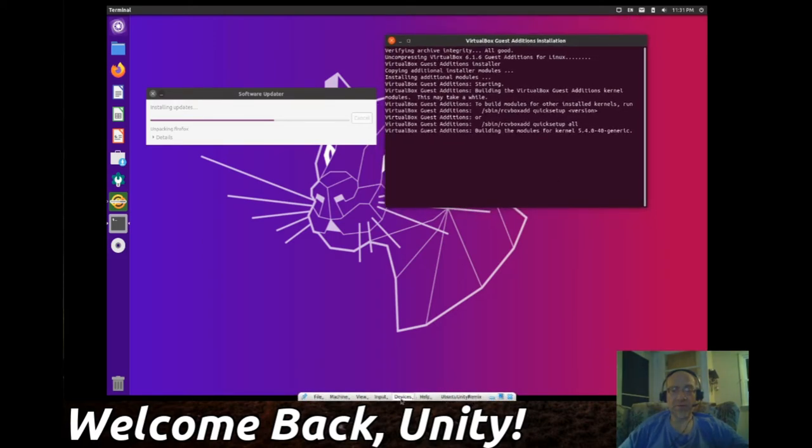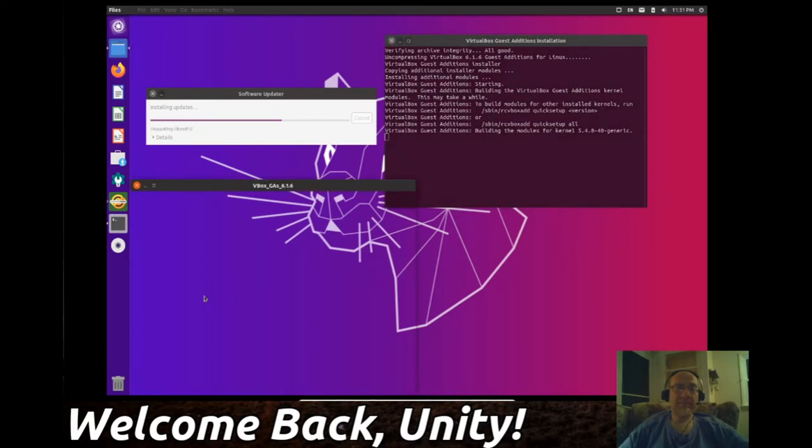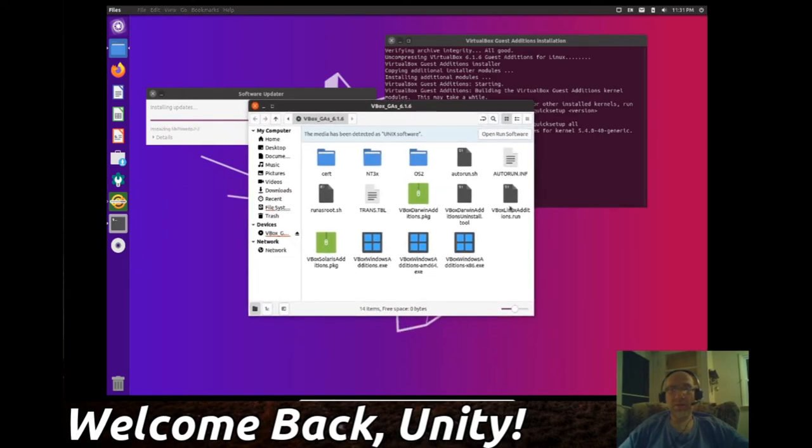And all I did was go down here to devices and install guest editions. It loaded the CD into the drive and it ran the auto run. There's an auto run script in here. Like if we open this, there's an autorun.sh. That should run. Most distributions should run that automatically when you mount that. So just be aware of that.